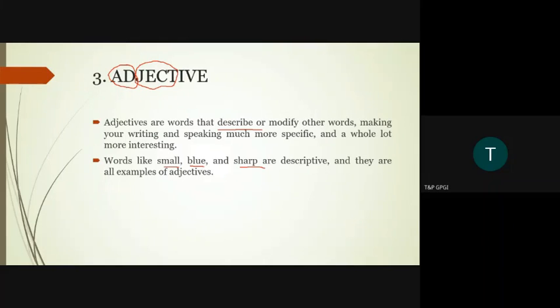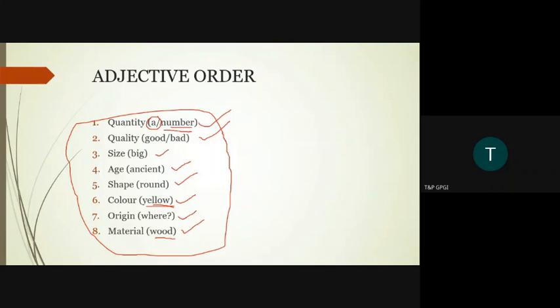Then we saw what adjectives are. Adjectives are words that describe or modify other words, making the writing or speaking much more specific and a whole lot more interesting. I have given you the example small house. Small is an adjective, house is a noun. What the word small is doing is describing it. If there's a house, what house is it? Is it a big house, a small house? This is making it more descriptive. So these were the examples of adjectives.